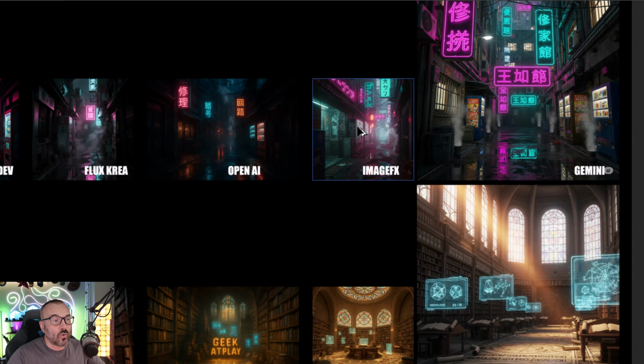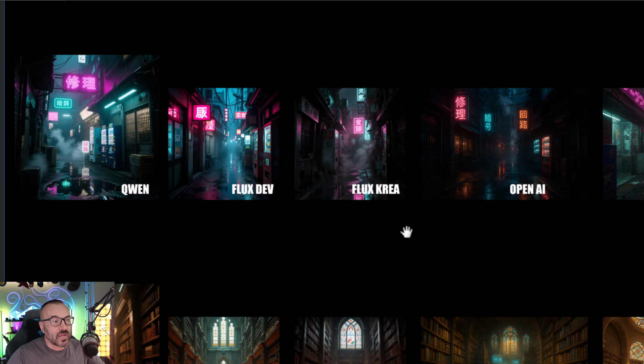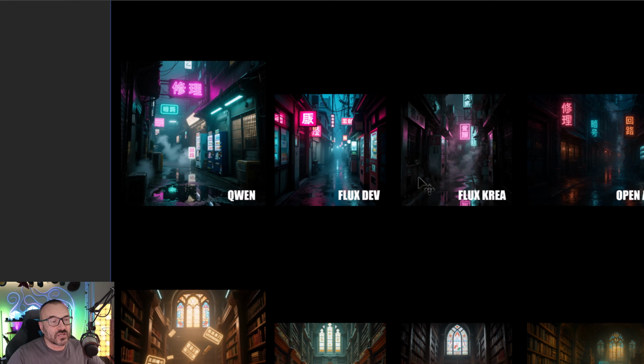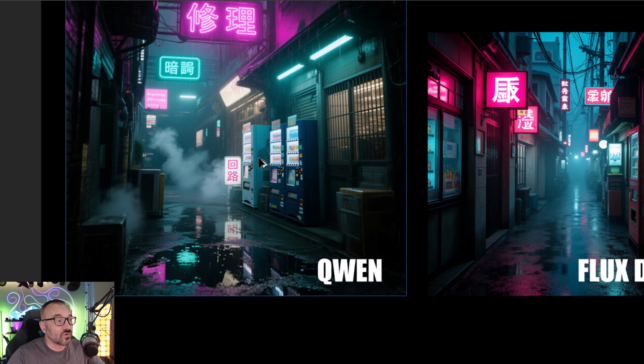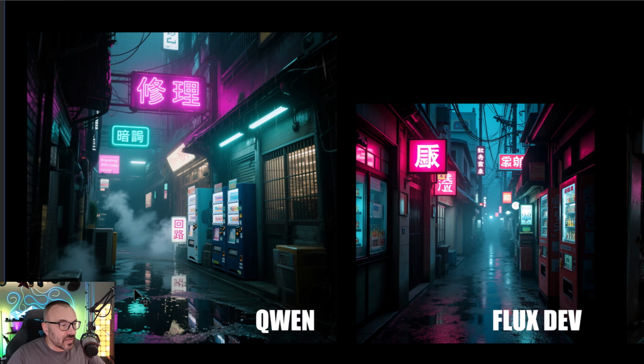Next is a bit older one, ImageFX. You can use it, it's still in Google Labs. Then we have OpenAI, and we have Flux Dev and Flux Kontext, because I personally like the Kontext model quite a bit for how they did it. Well, let's look closer. Right here, if we look at Qwen, mostly what I look at is the render, water reflections, smoke, fog, additional details.